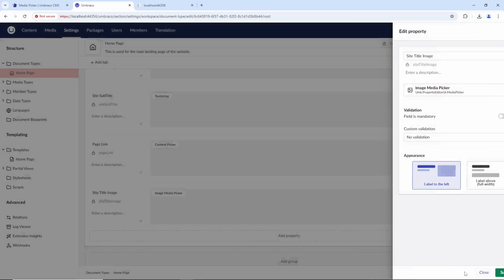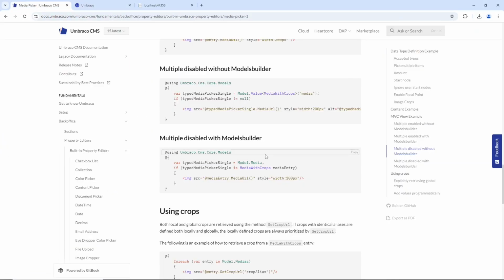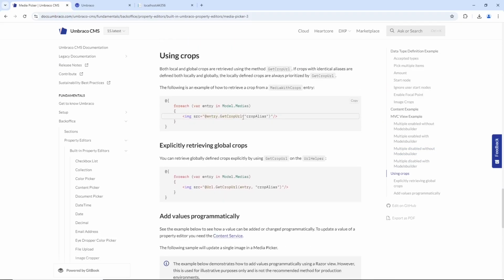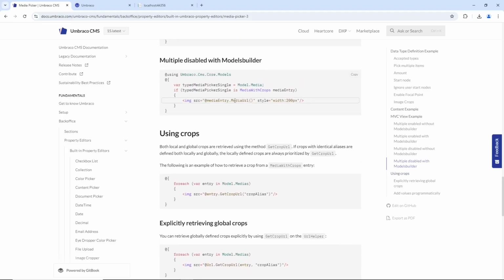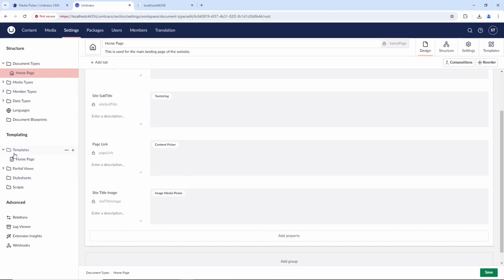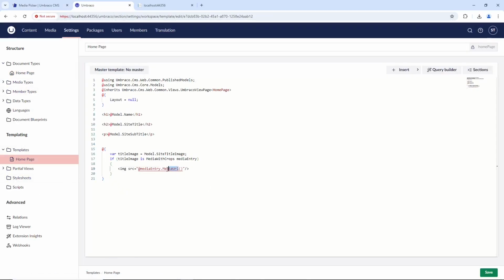Yes, so for that, we will need to go back to the documentation and scroll down to the using crops option. So instead of the media URL, which is used up here, we are gonna use the get crop URL. And so let's just copy this part and open our template one more time. And this is the one we will place. And then in here, we need to add the alias of the crop, which was site title image. All right, let's save it.